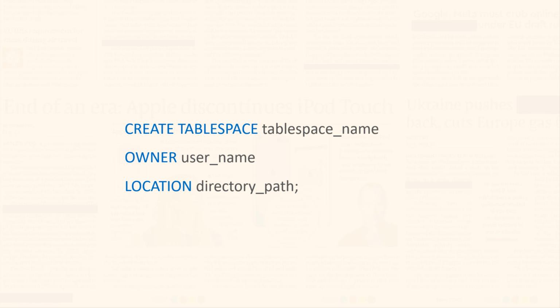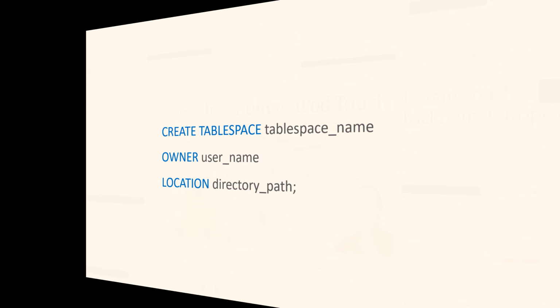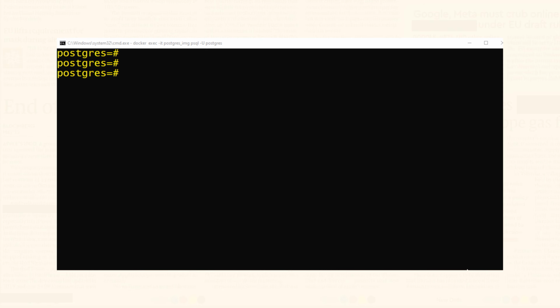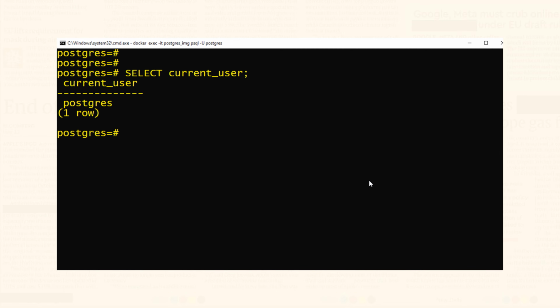Now that we know the syntax, let's create a tablespace. Here I am on my command prompt. Right now I'm connected to my PostgreSQL database using the postgres user. As you can see, let's clear the screen. Now let's create the tablespace.